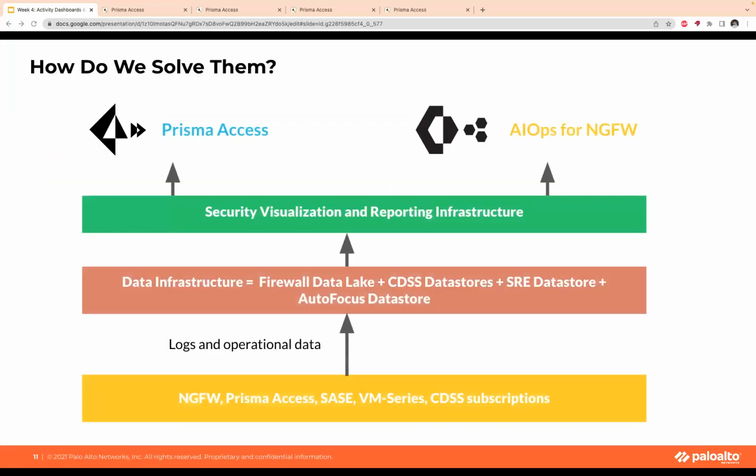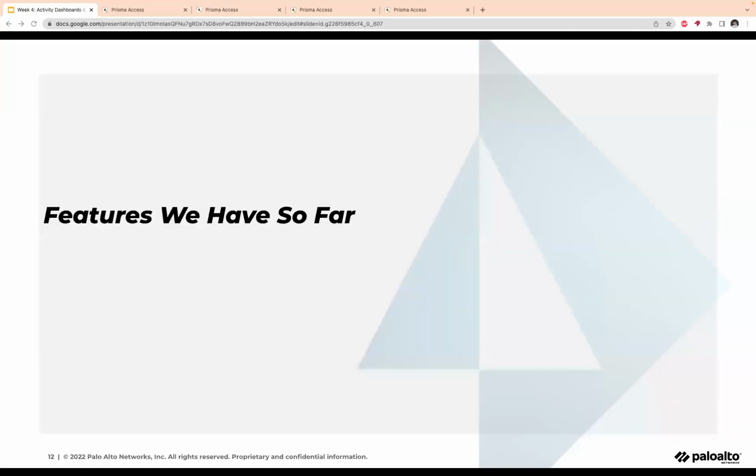We solve these problems via Prisma Access and AIOps. From our security devices and services, we generate hundreds of billions of logs every day from across all of our customers. This gets stored in various data stores and read into our security and visualization reporting infra, which powers analytics and visualizations in Prisma Access and AIOps. And in both of these platforms, you can access these analytics via the activity tab. Let's go over some of these features in detail.